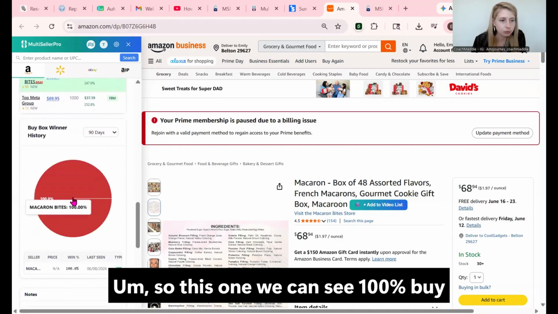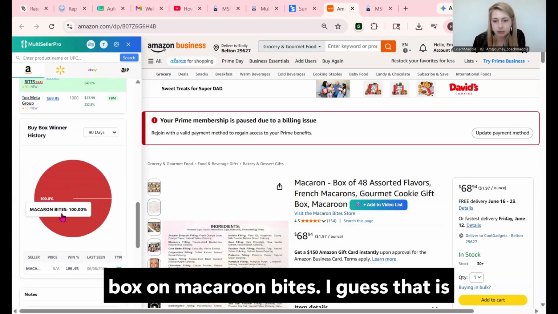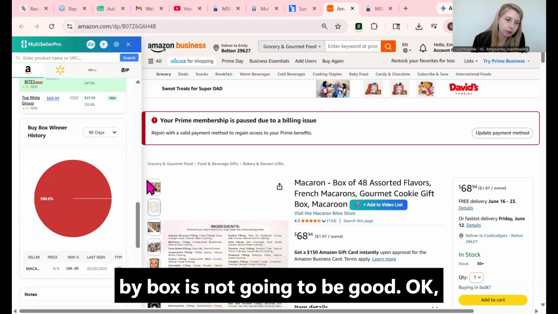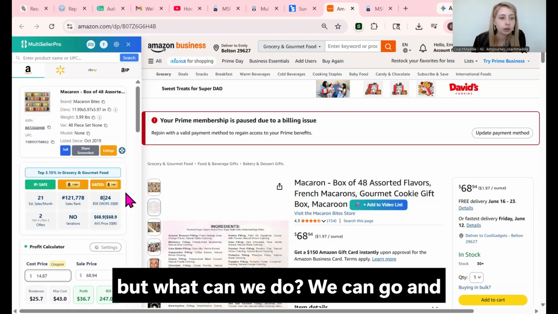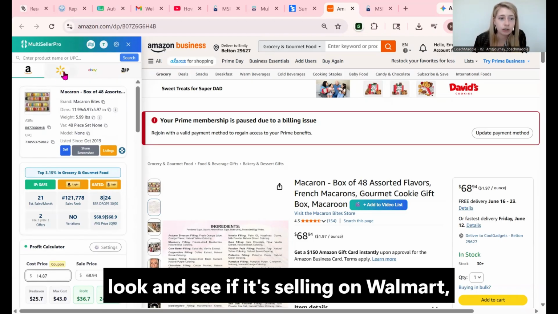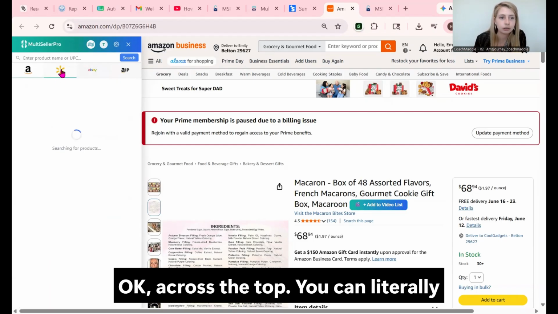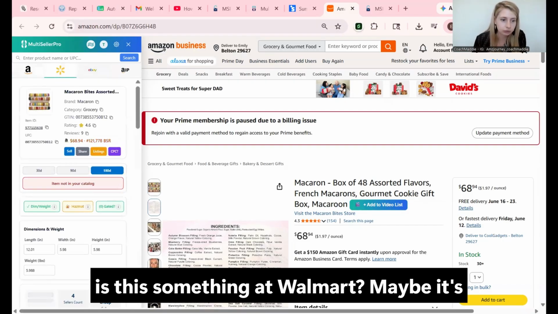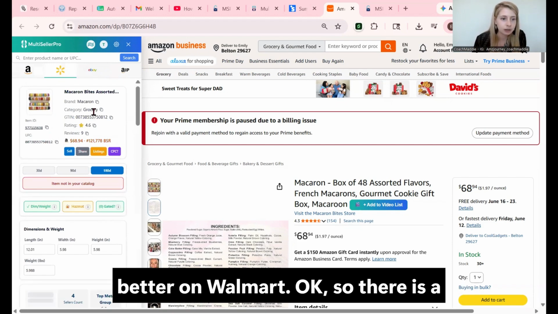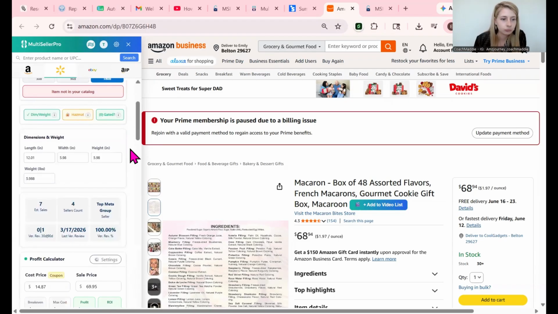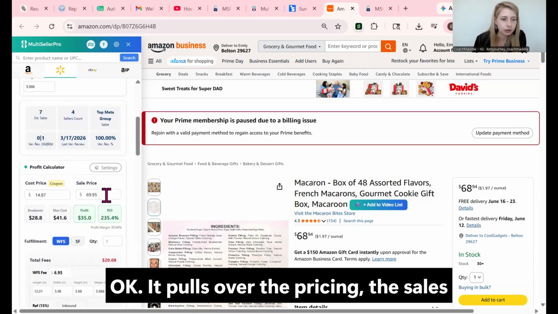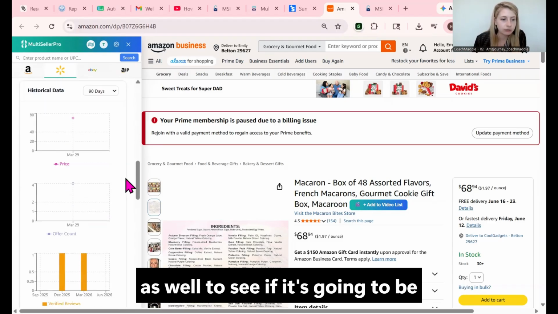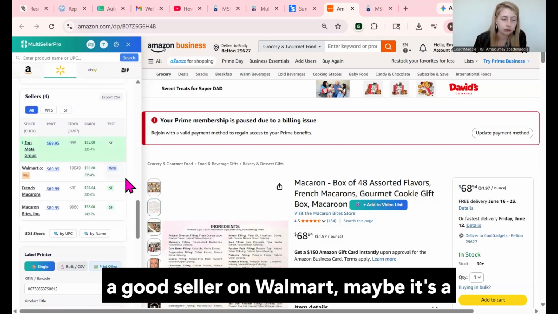So this one we can see 100% buy box, macaroon bites. I guess that is the brand, most likely. So 100% buy box is not going to be good. But what can we do? We can go and see if it's selling on Walmart, okay? Across the top, you can literally just flip over to Walmart and say, okay, is this selling on Walmart? Maybe it's better on Walmart. So there is a listing on Walmart as well. It pulls over the pricing, the sales price, so you can see that information to see if it's going to be a good seller on Walmart. Maybe it's a better seller on Walmart, okay?